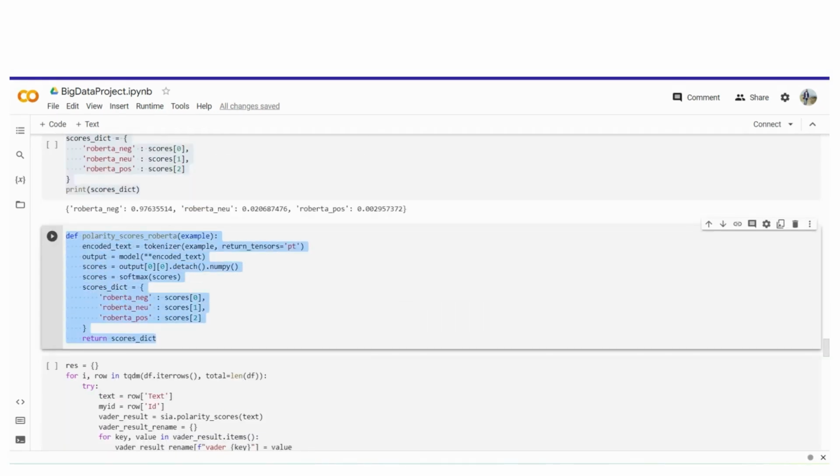Now in this code section, we are defining a function named polarity score RoBERTa that takes a single string as an input and returns a dictionary of sentiment scores using the pre-trained Twitter RoBERTa model. This will be useful for analyzing the sentiment of large amounts of text data such as product reviews or social media posts.